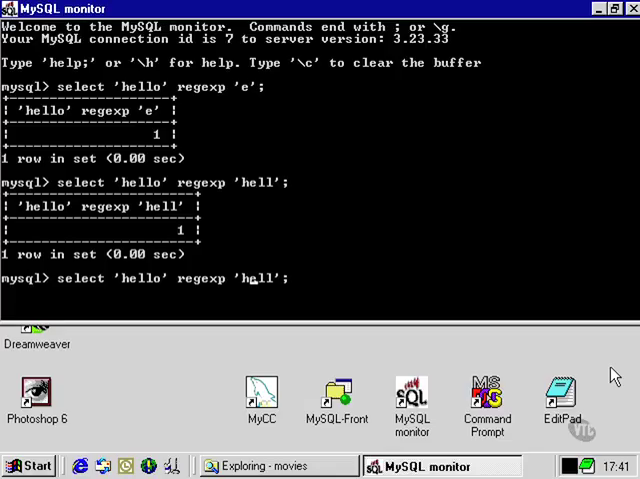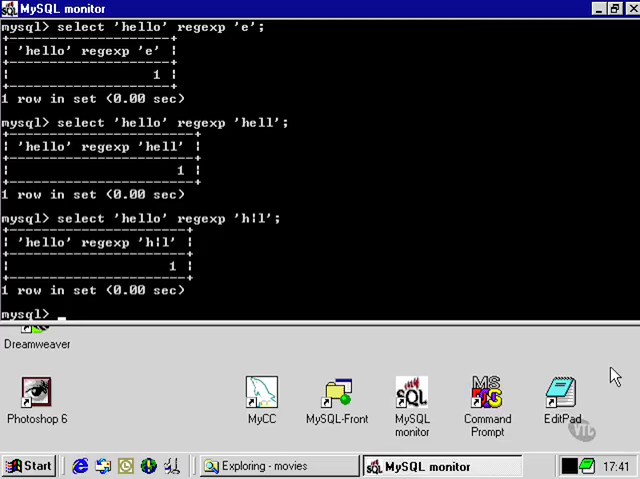Now, let's look at an example of a way in which regular expressions are more complicated than the simple like operator. This straight up and down vertical line symbol, in this case standing between the letter H and the letter L, is essentially saying look for either the letter H or the letter L within the string. And because both of them are contained within there, this evaluates true.